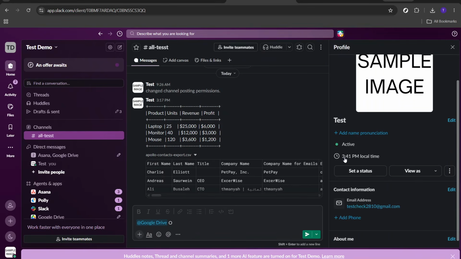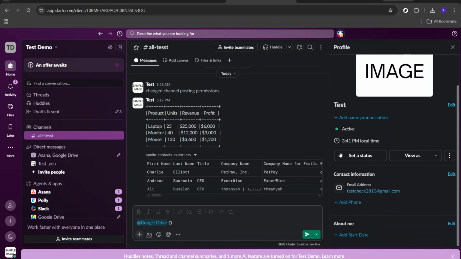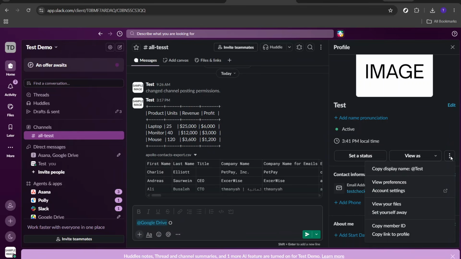Look for the More Actions menu, which is represented by 3 dots. This is usually located around the profile area you've just opened up. Click on that menu, and you may see a list of available actions. Here you should find an option that lets you copy the link. Depending on the Slack workspace or the version you're using, it might say Copy Link or Copy Profile Link. Choose that option and you've got the link in your clipboard, ready to be pasted wherever you need it.